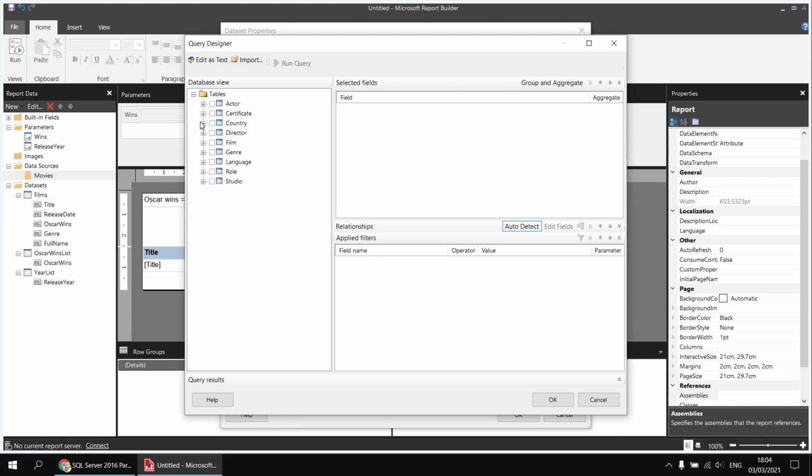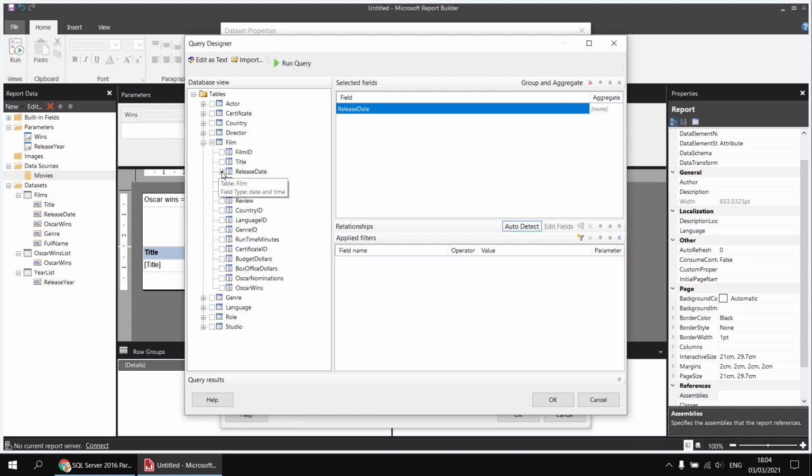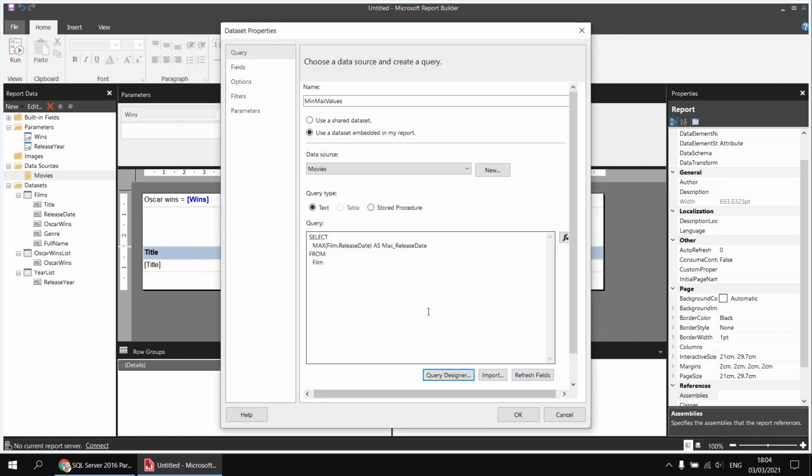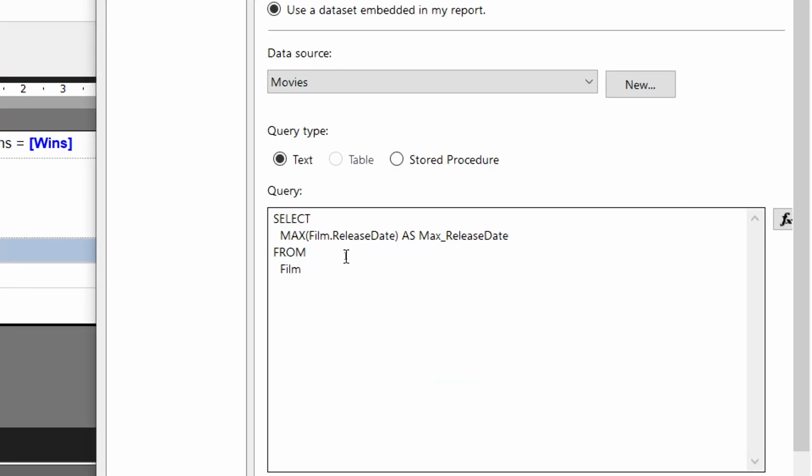From the tables folder, I'll select film release date. Then I'm going to enable the group and aggregate option by clicking this button at the top. And then where it says grouped by for the release date, I'm going to change that to say max. And that will give you a max of release date field. So when I click OK, I can see that my query has already inserted the max function, and at the moment it's calculating the maximum release date.